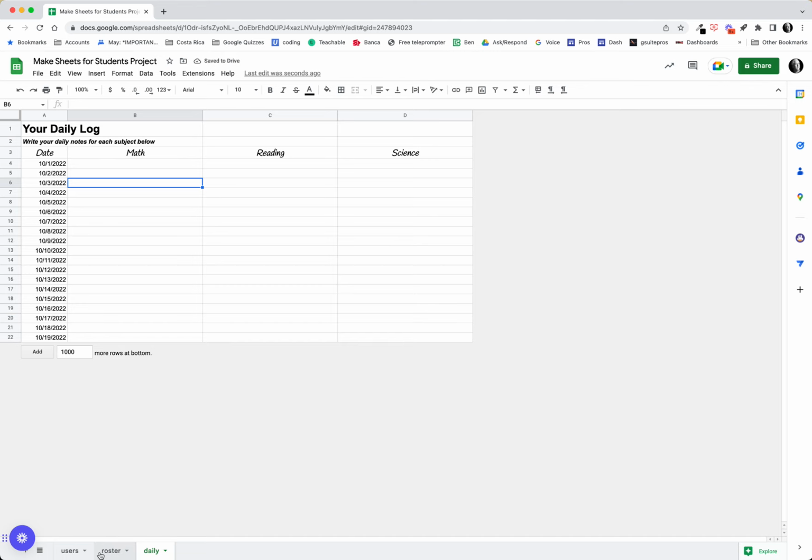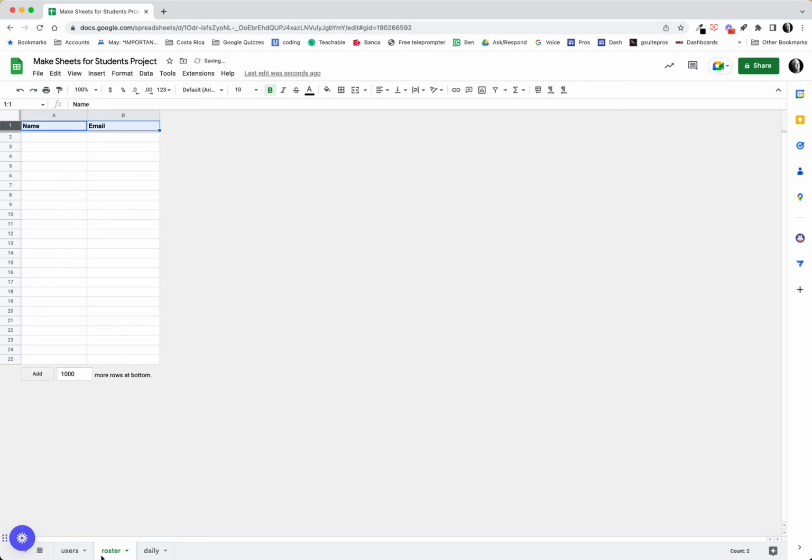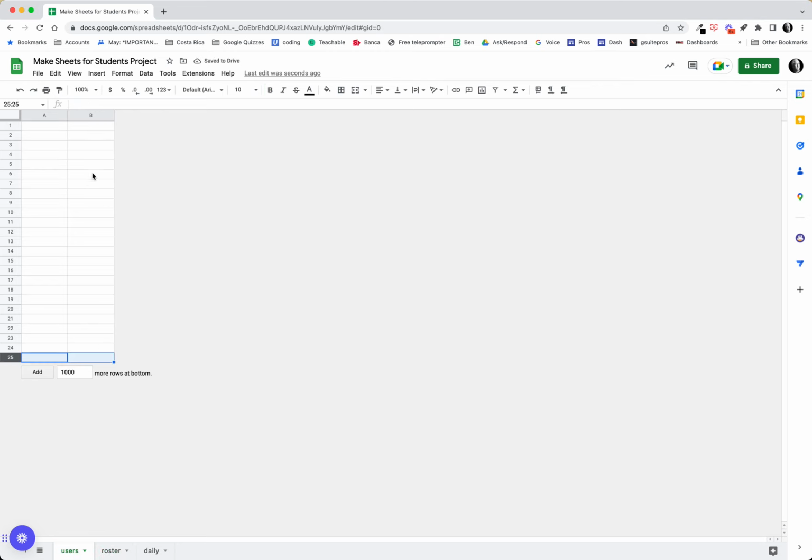I want to make a copy of this for every one of my students. And on here, I'm going to need my student name, and I'm going to need their email. And I might just lock that row up there, and I might go ahead and make that bold, and I might make these a little bit wider. So I have that, and then on my users tab, I'm going to need a couple of things here. Let me clean this up right away.